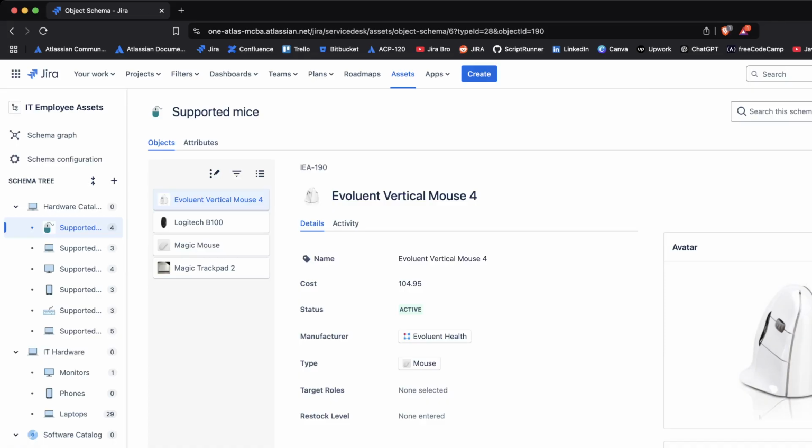In this video, I'm gonna be showing you how you can actually use the object fields within your forms for Jira Service Management. So I'm gonna be using this specific object schema where I'm having the hardware, and within that hardware I have the supported mice.